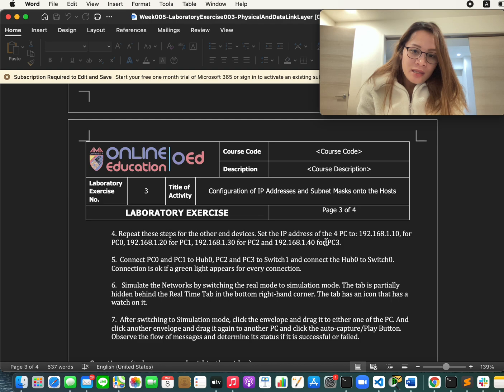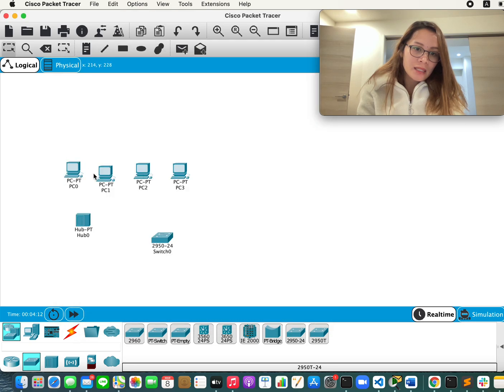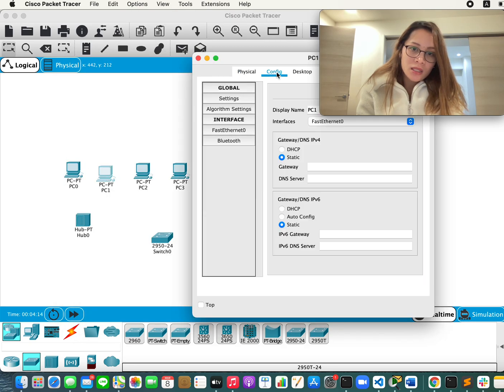Set the IP address of the 4 PCs to 192.168.1.10 for PC 0, so that's 10 for PC 0, that's 20 for PC 1, that's 30 for PC 2, and that's 40 for PC 3. So repeat each one.